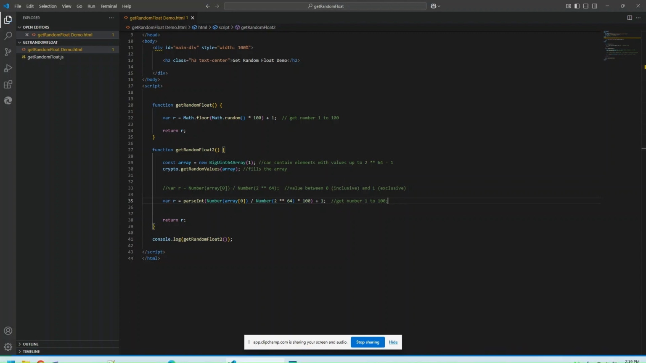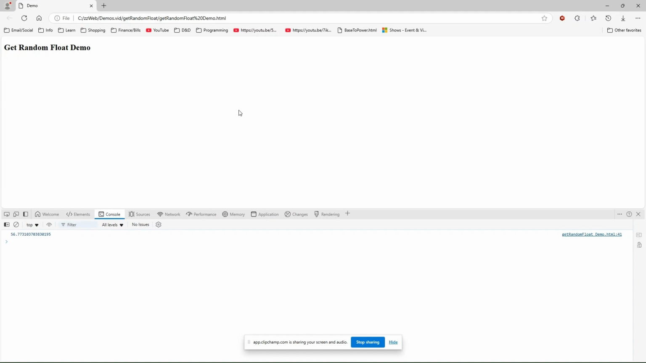Save. There we go. There we go. It should give us 1 to 100 integers only, obviously. Oh, we got 100 and a 1 there, right in a row.